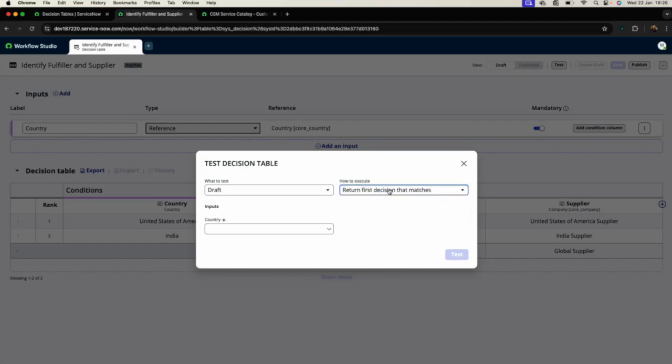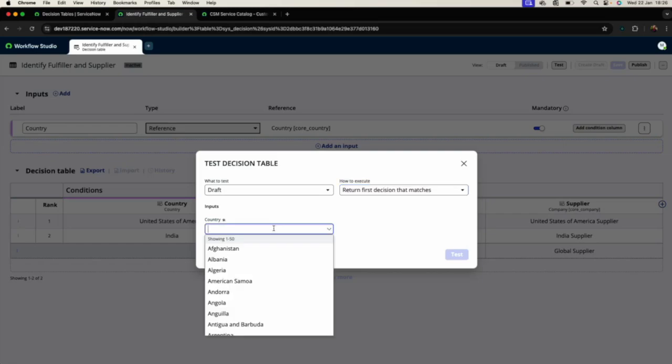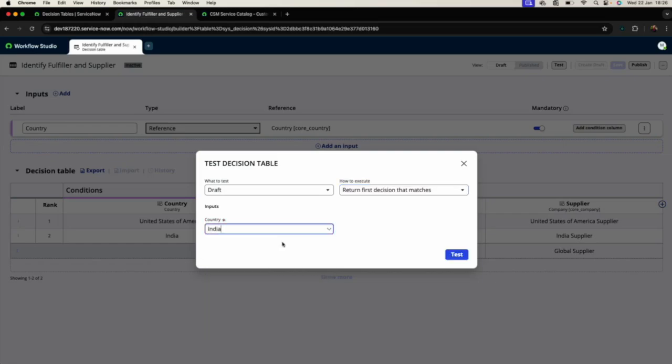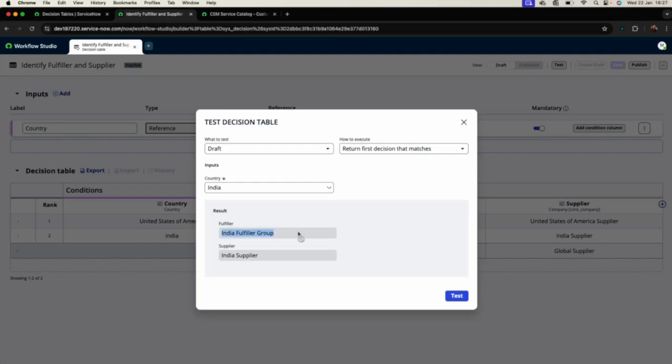So I'm going to use this, and I will give, let's say, India as an input. From the decision table that we have set up, it should set the fulfiller group as India fulfiller group and supplier as India supplier. Once we test it, you can see that it's working fine. Now, if I select a country that's not in the system, that I have not set up a decision for yet, you can see it picks the default rule and puts it under global fulfiller group and global supplier.